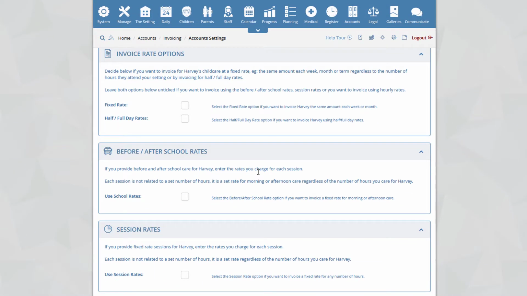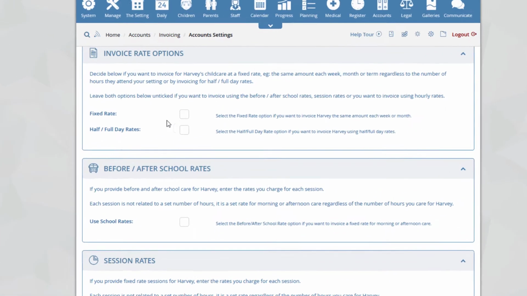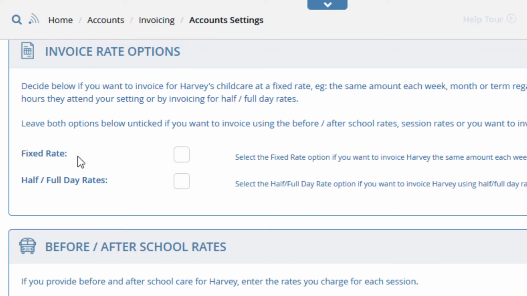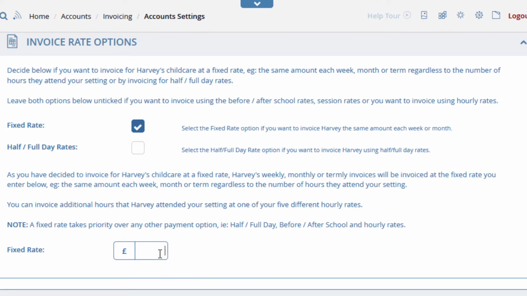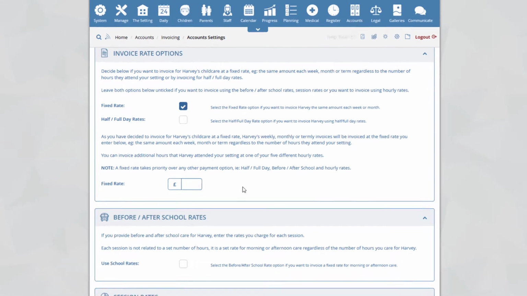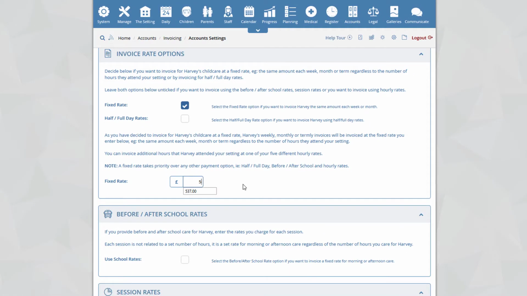Now we must select how this child will be invoiced. We can choose either a fixed rate or a half full day rate. Here we can see if we select a fixed rate, we must enter the fixed rate that we're going to charge each month for Harvey's childcare. Therefore, if we were to enter £500 into this box, each month the child would be invoiced £500, regardless of the hours that the child attended.